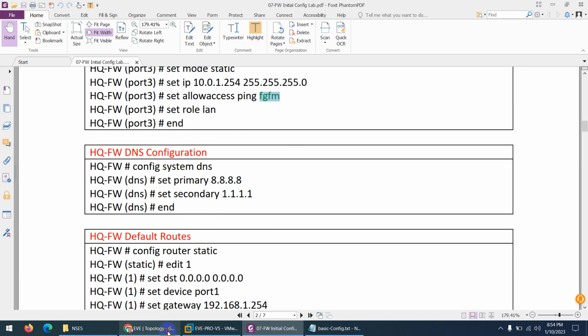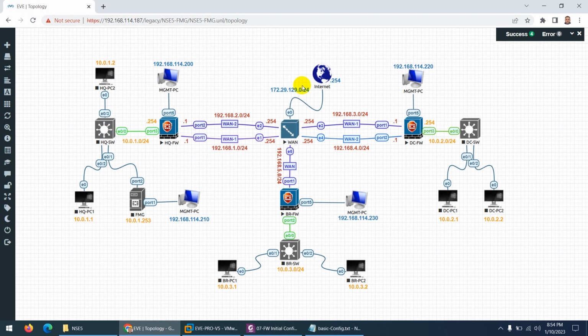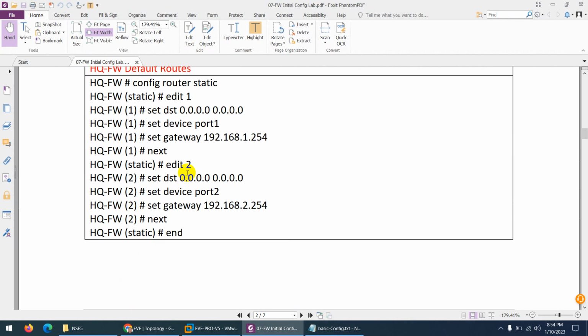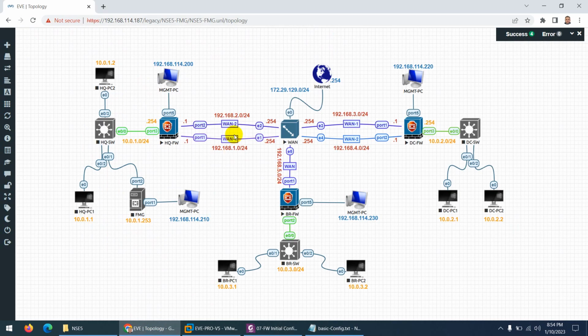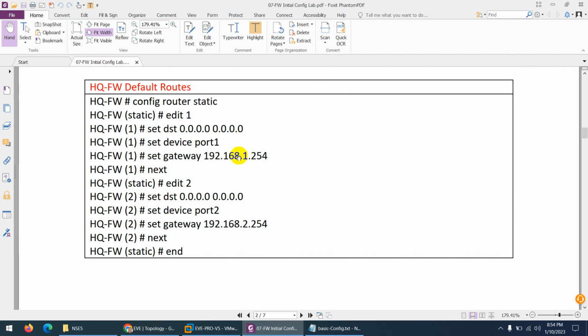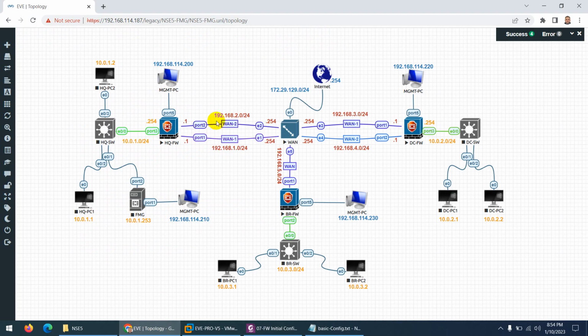Also we will configure DNS so that the devices can reach the internet, and we will configure two static routes because we have two WAN connections. So here one is 1.254 and the second is 2.254. Okay, 1.254 this one and 2.254. You can do all these things through CLI, but you need to know this through GUI. You can do this graphically as well, but let's do it through CLI. It's so easy. Graphically, it will take more time, and through CLI, just copy paste and you are done.